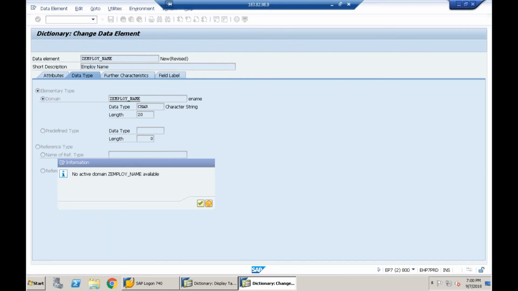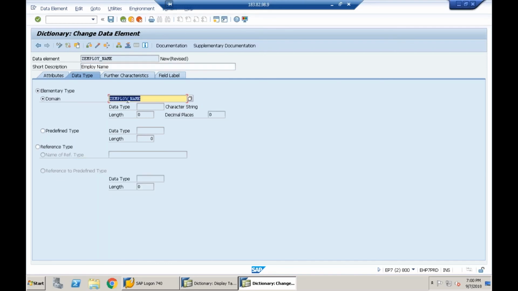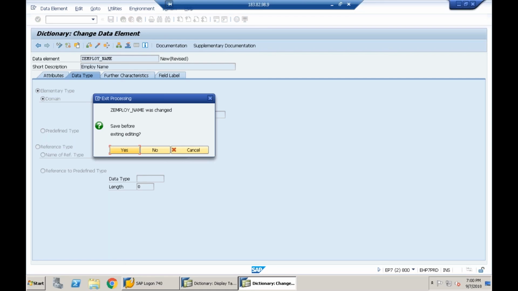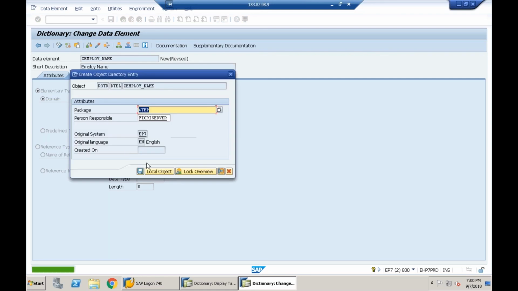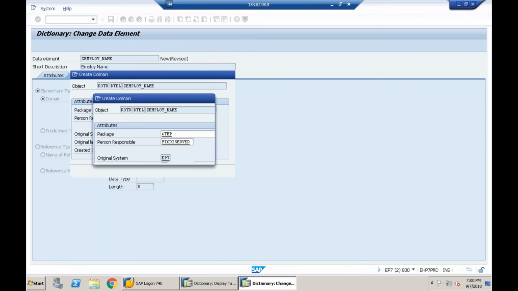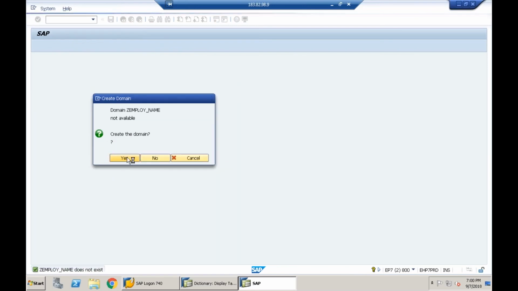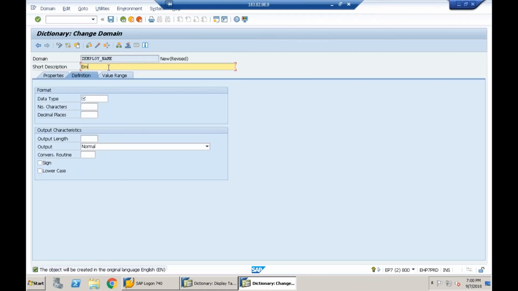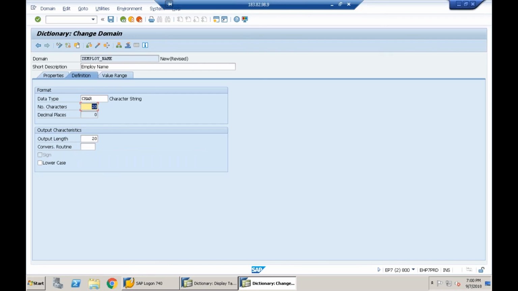What is it saying here? No active domain is available. So let me create the domain. First create and activate the domain, come back and activate the data element. So double click on the domain, not available. Let me create the domain. Right. Domain is not available, create the domain. I'll say yes. Right, I'll give the description here. Let me give the description as something employee name. Done. Then data type. I'll give the data type as something character of something 20. Done. So I'm associating the technical properties to the domain like data type and size.